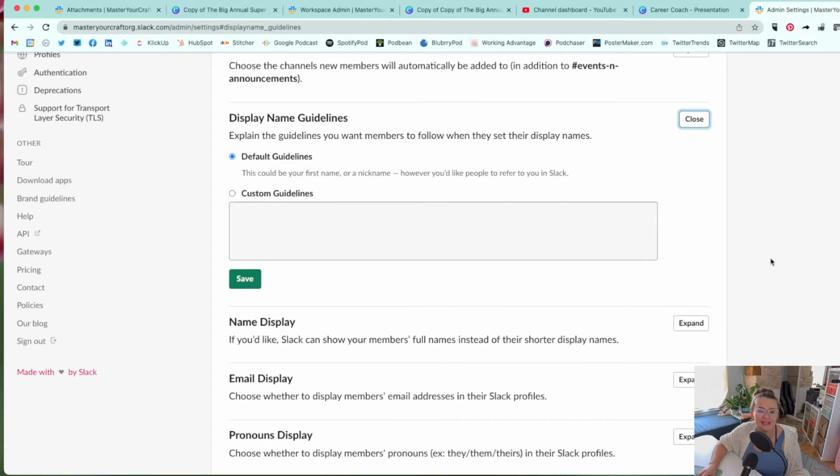Display name guidelines. I haven't put anything here because I really want people to feel like they can display their names however they want. But some organizations would like people to put in their time zones, first name, last name, the time zone they're in, their pronouns, although there is a place here to also put that, or some other pieces of information that are really relevant to their community.